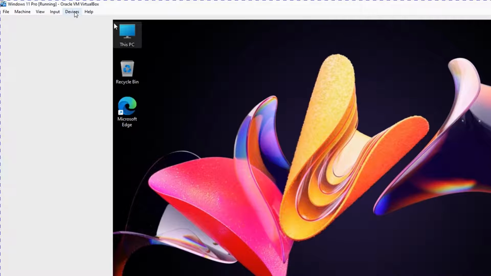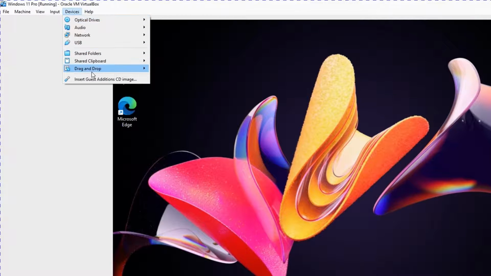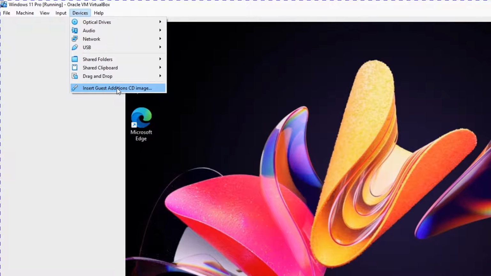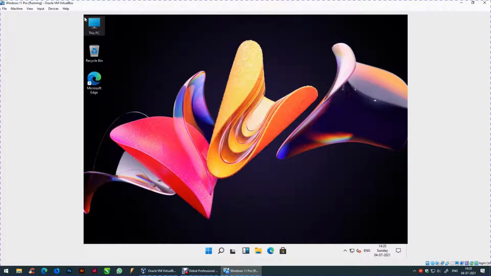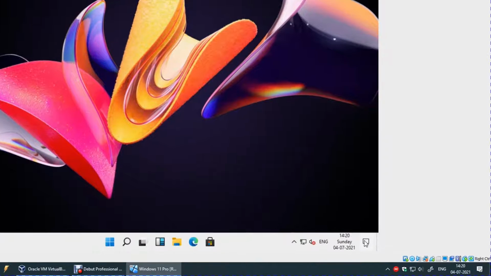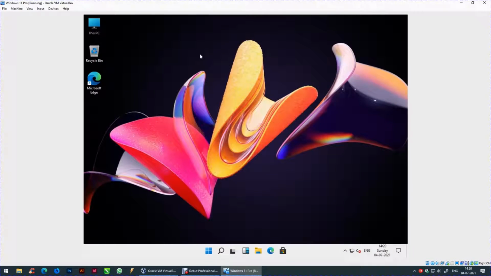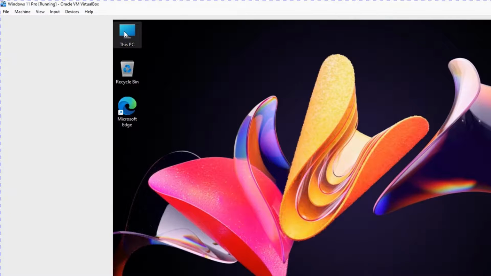Click on Menu, Devices. Select Insert Guest Edition CD Image. You will receive a notification at the Notification Center to run or install your media. I have not received it here, since we had already installed it in our current system.